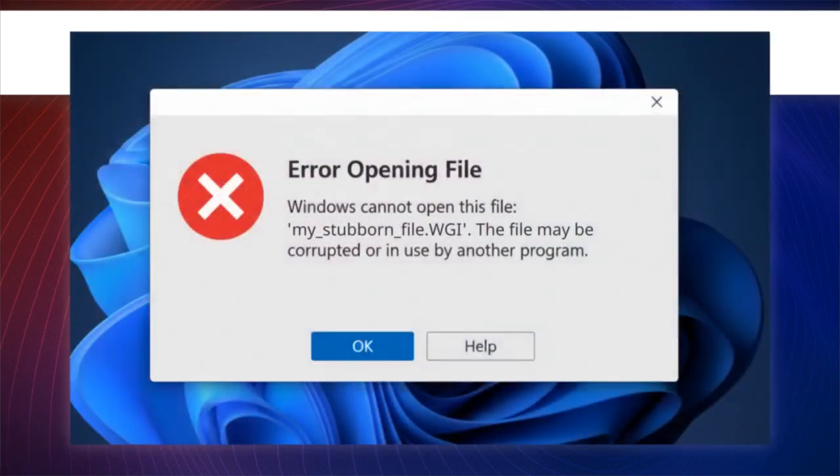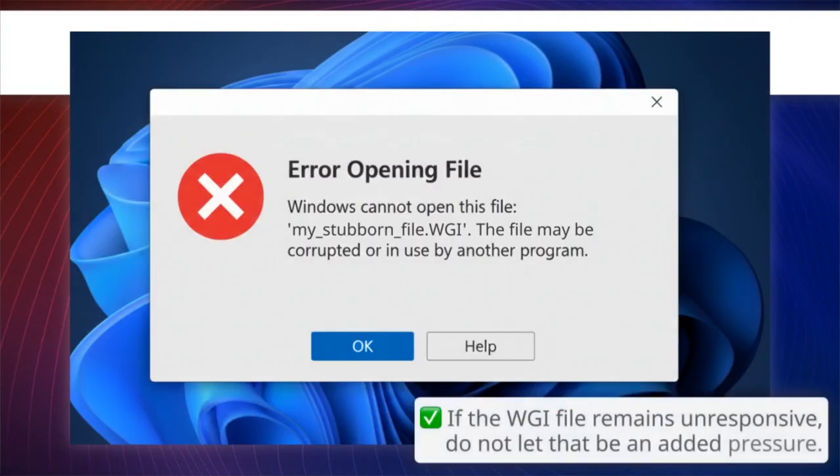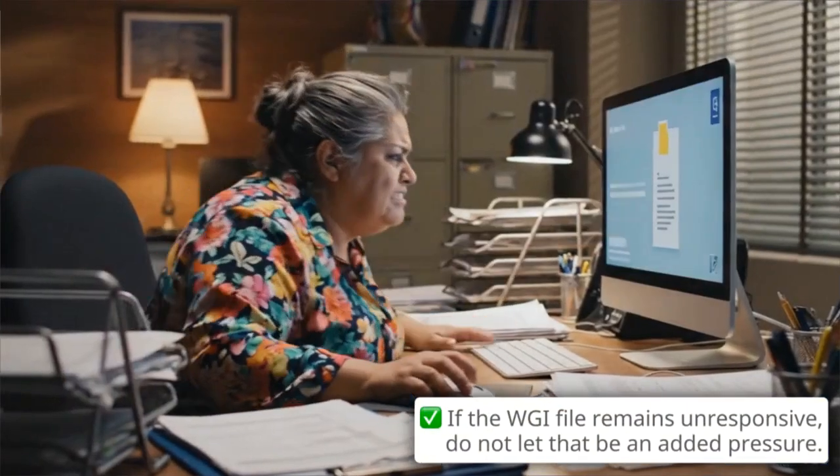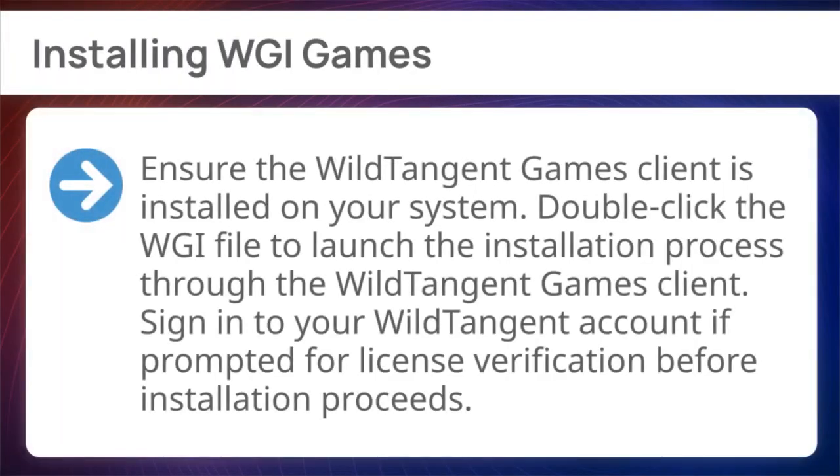If the WGI file won't budge, stay calm. Let's systematically test the most common failure points to isolate the issue with your WGI file. First, installing WGI games. Ensure the WildTangent Games client is installed on your system. Double-click the WGI file to launch the installation process through the WildTangent Games client. Sign into your WildTangent account if prompted for license verification before installation proceeds.